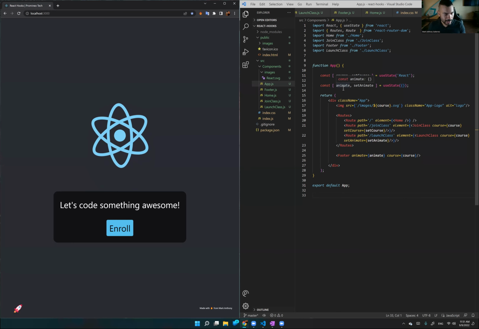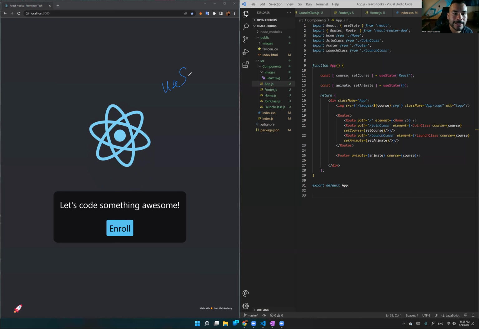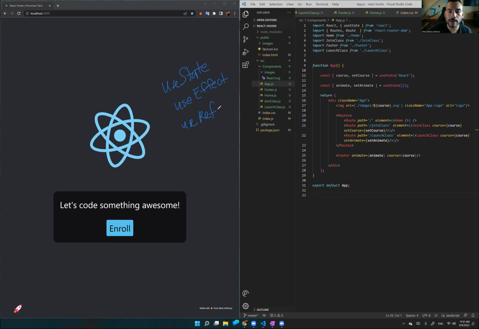So what kind of hooks do we have? We have several different kinds of hooks. We have useState. Sorry about that. We have useEffect. We have useRef and several more. These are there. You can even create a custom hook, right?